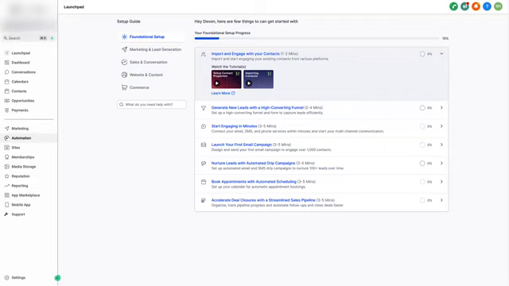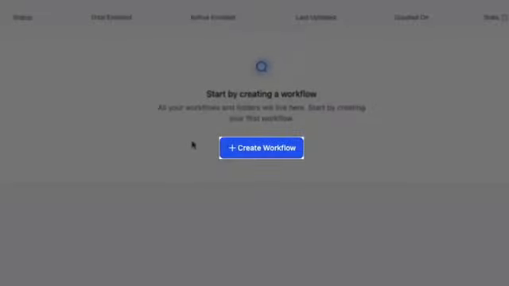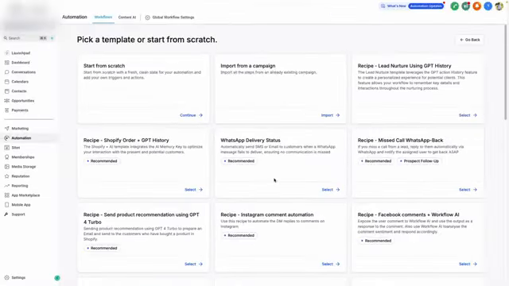In this video, I'll show you how to set up automated SMS and email drip campaigns to nurture your leads without ever having to engage manually. To get started, go to Automations in your sub account, then click Create Workflow. From here, you can either pick a template or start from scratch, which I'll show you how to do both.